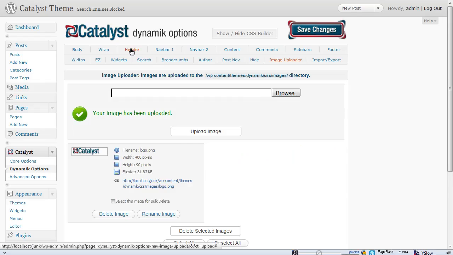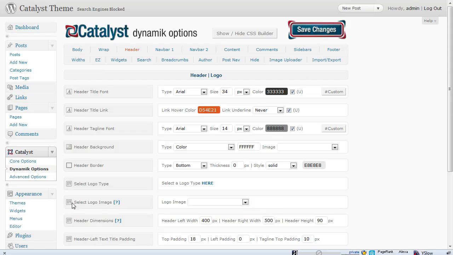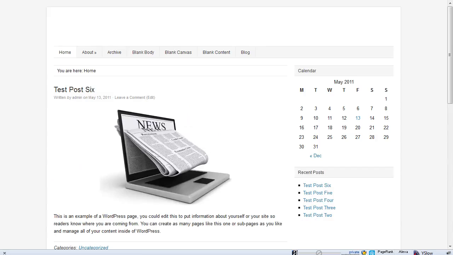So now I'm going to go to Dynamic Options Header, and down here where it says select logo image, I'm going to select my logo.png image file, save my changes, and refresh. And now as you can see, there's my logo. So it's super easy to do with Catalyst, and it gives you tons of control. But like I said, you only need to focus on the basics here to just get started setting up your site, personalizing it, and setting up your branding.